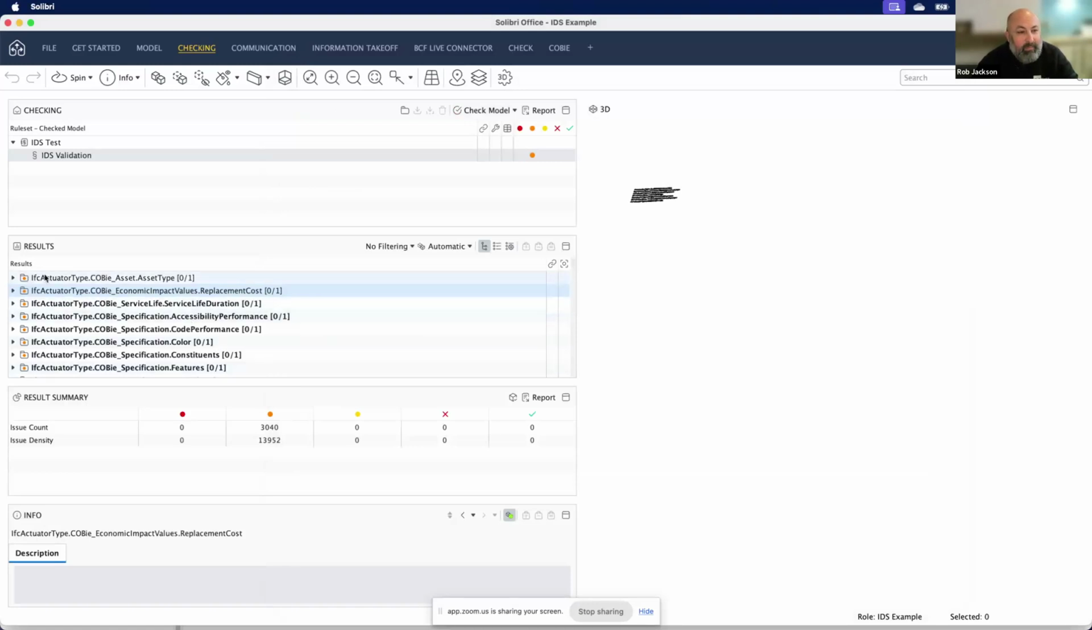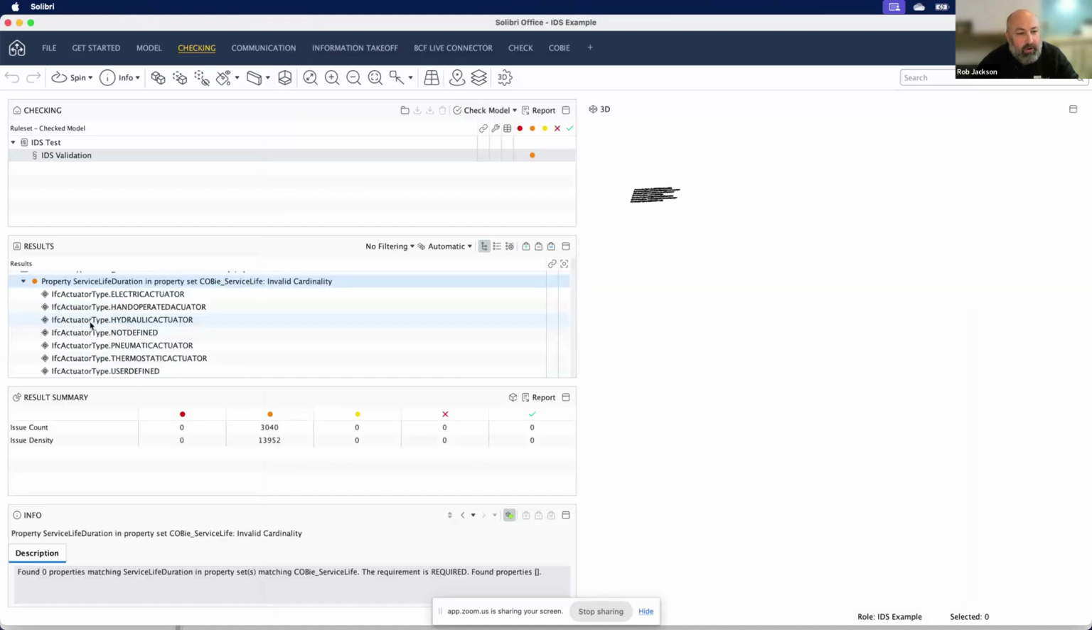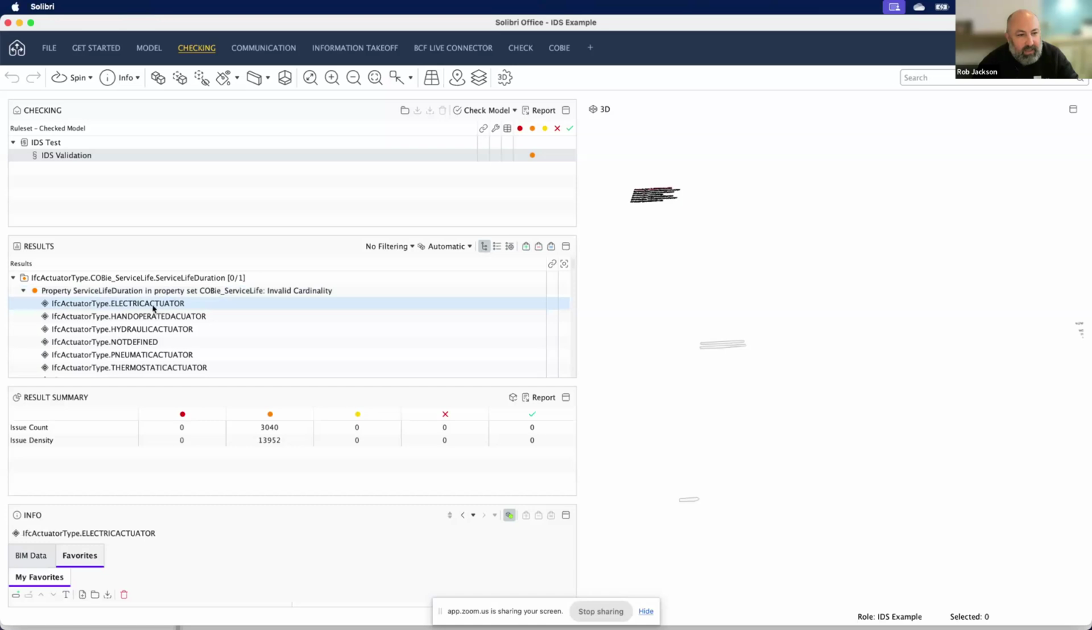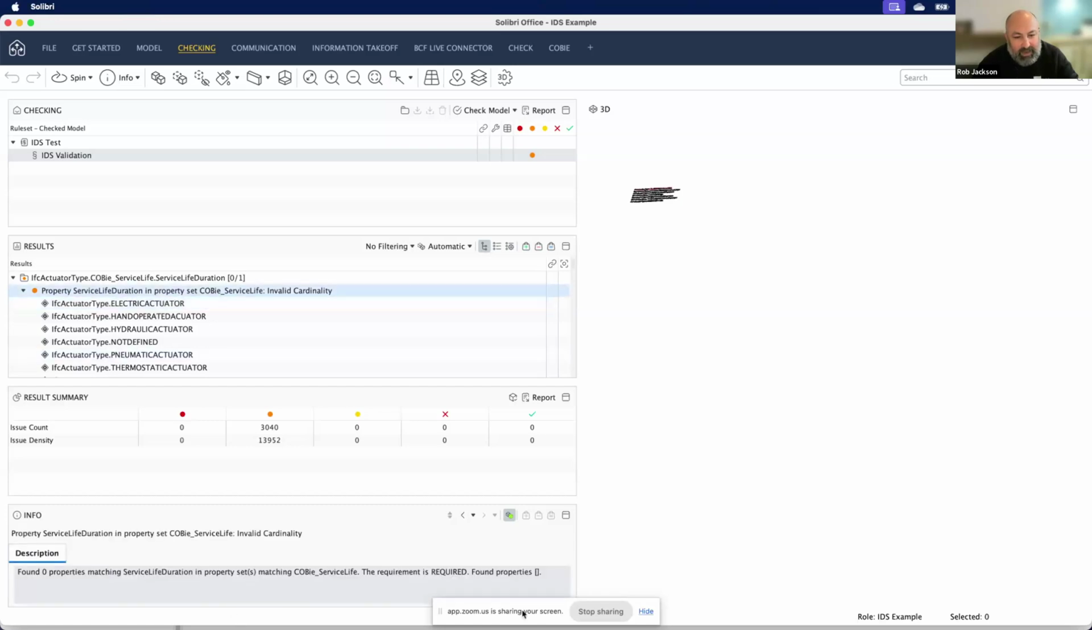Now, again, this naming format of the rules comes from the database I've created, and I may change this over time to make it potentially more human readable. But at the moment, I wanted to structure this in a way that I understood what it was creating, and that was really important to me. And as Emma mentioned, cardinality is something required or not. In this case, service life duration in this particular property set is not being provided against these particular objects, and therefore these objects are failing.